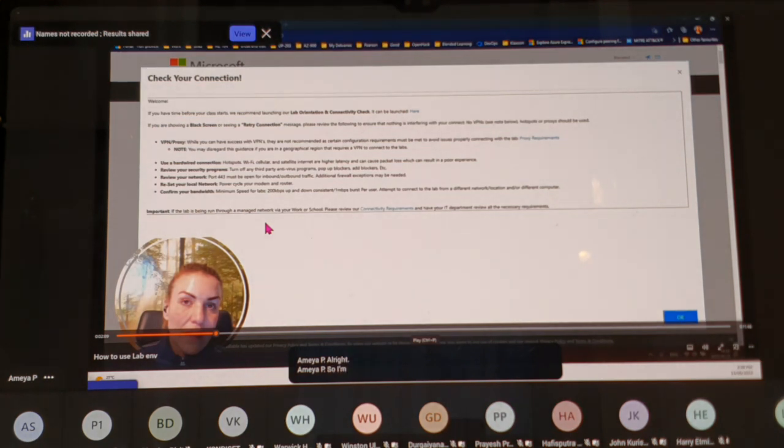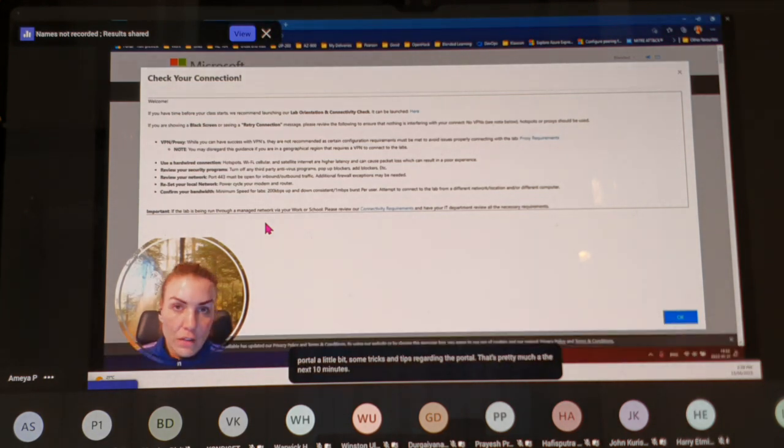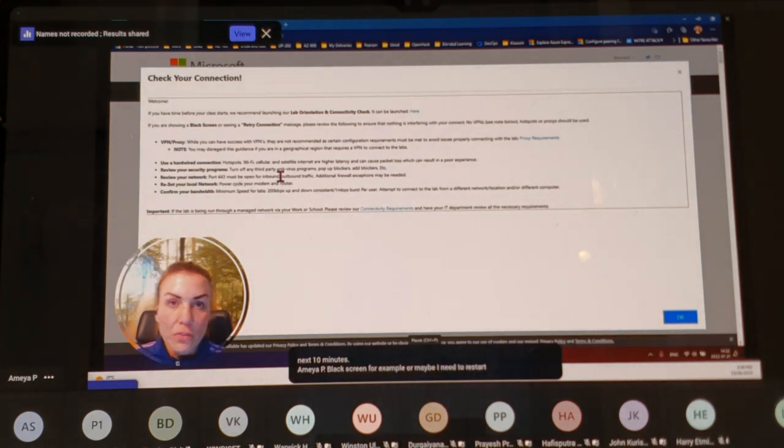So I'm going to play the video. It's just getting around on how to use the portal a little bit, some tricks and tips regarding the portal. That's pretty much it for the next 10 minutes. If you get a black screen, for example, or maybe need to restart your router, something doesn't work, make sure you read through this before you hit OK.